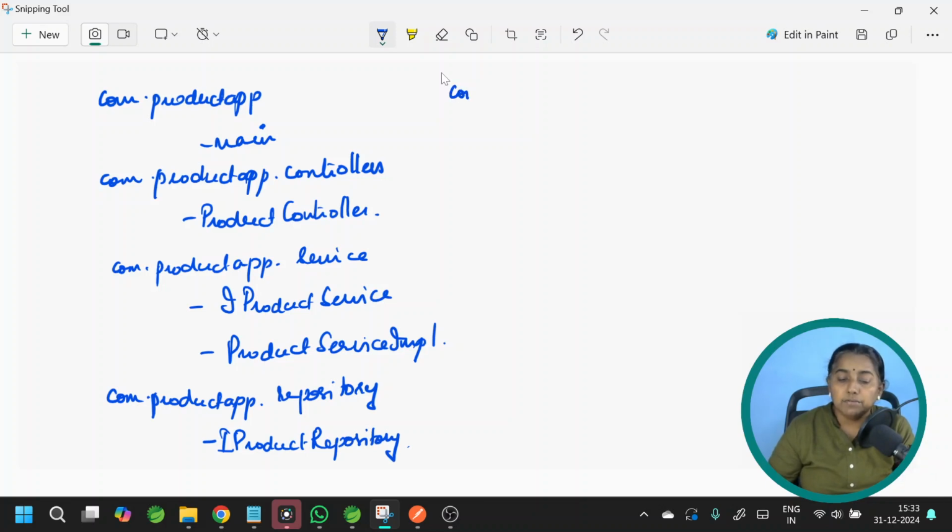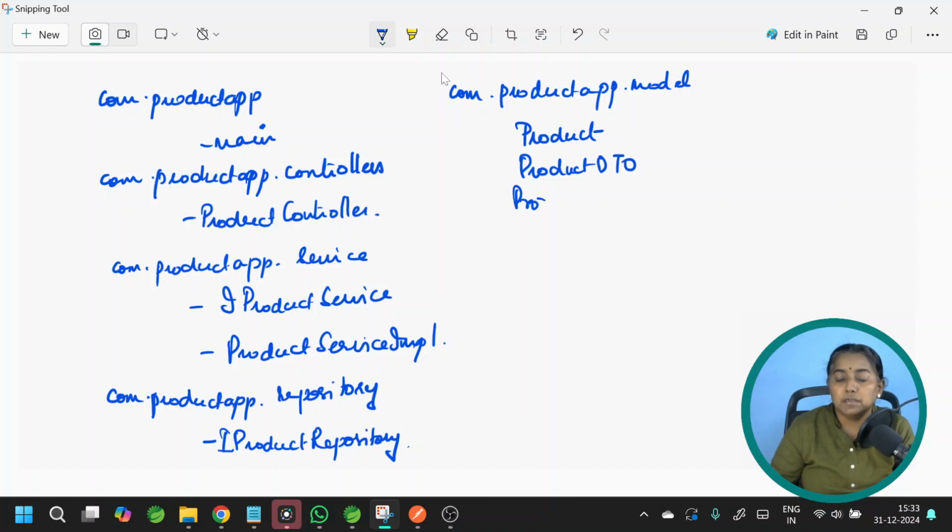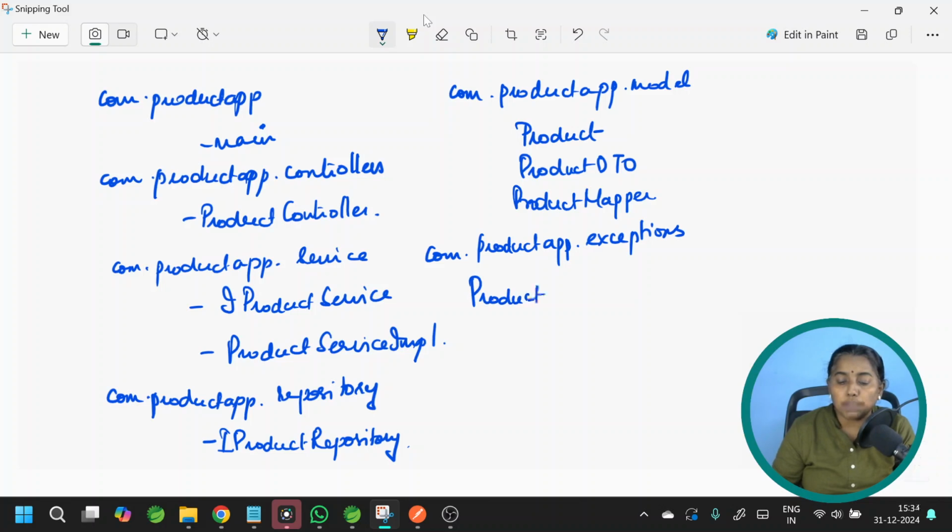Other than that, we also have our model class com.productapp.model, where we will have our Product class and ProductDTO and ProductMapper. We also have one other package to handle the exception, com.productapp.exceptions, ProductNotFoundException. This class extends RuntimeException. Okay, these are the packages that we need in our application.